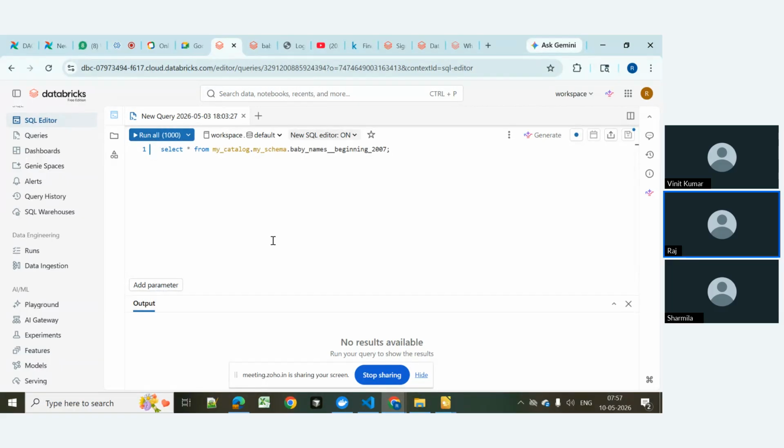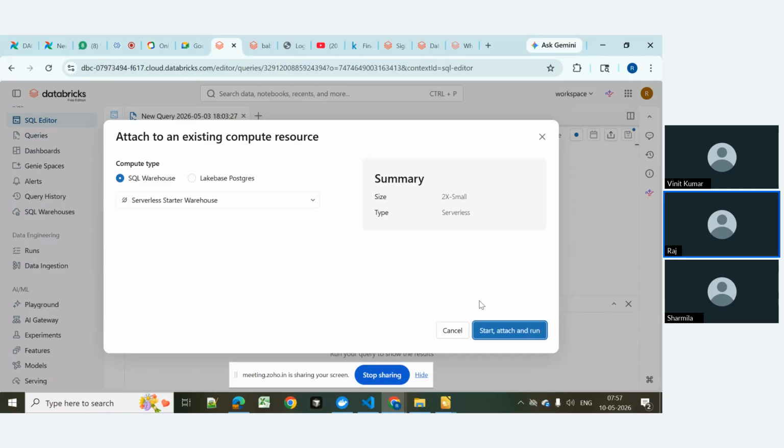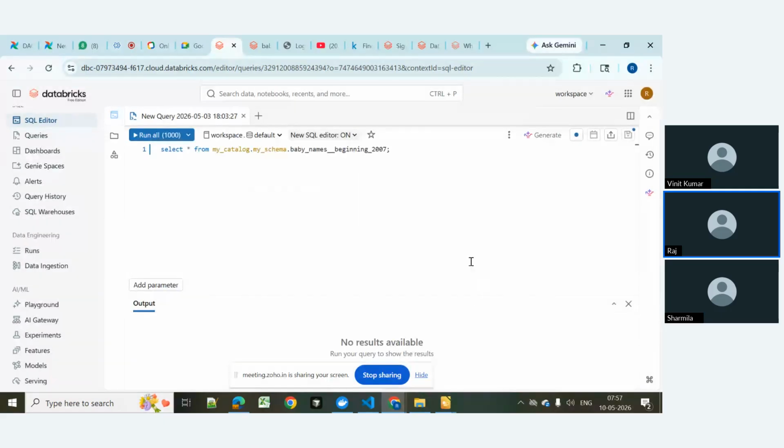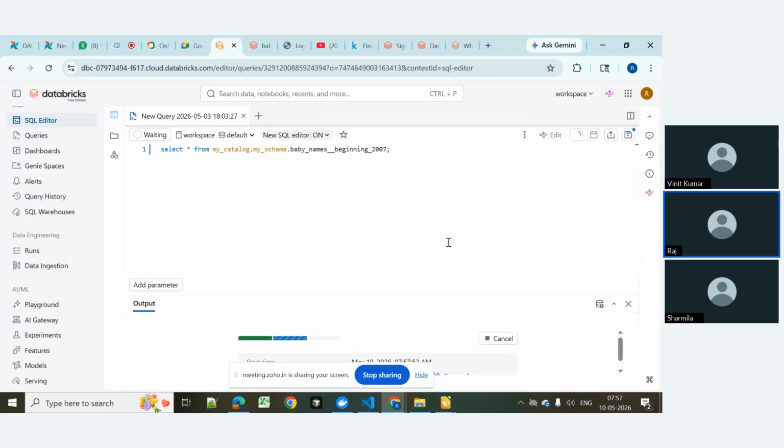Run it. So it will start the cluster. And same query, I can also run it within my notebook itself, right? So this is generally supposed to be faster when we are querying. So now the cluster has started, so it will give me the results in a few seconds.